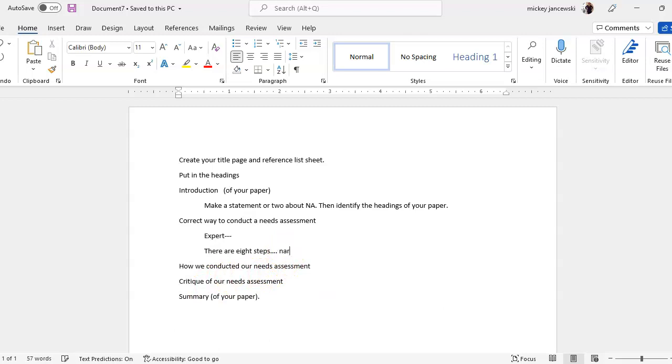It could actually be a narrative, and it would be 1 to 2 paragraphs. If it has 8 steps, it might be more than 2 paragraphs, but you want to try to be as succinct as possible. Then in this next section, you're going to do the same thing. How did you conduct your needs assessment? You could list it. You could put it in narrative. It also will probably be 1 to 2 paragraphs.